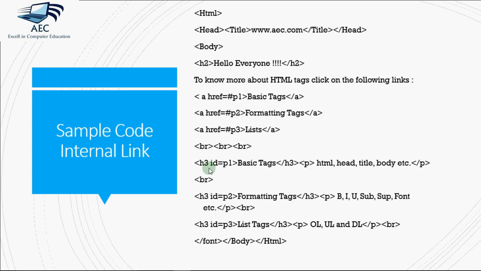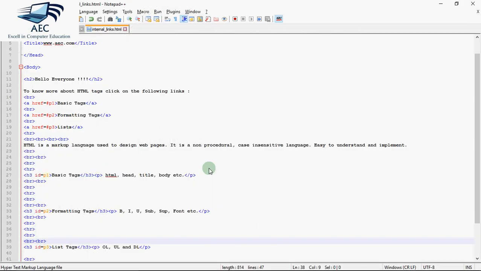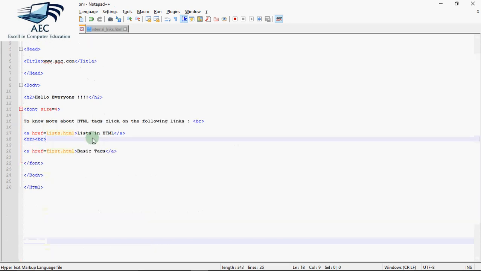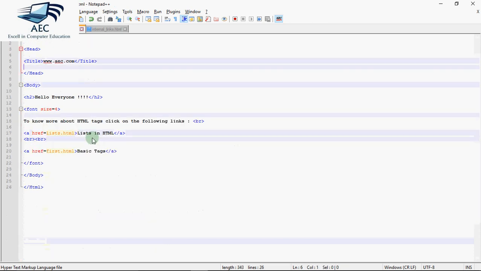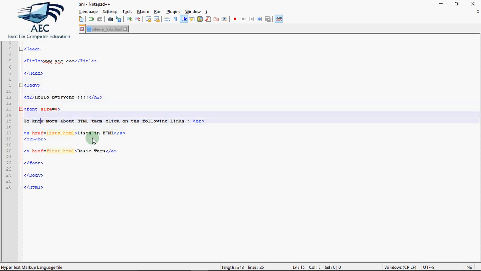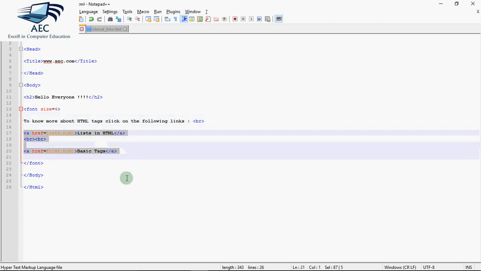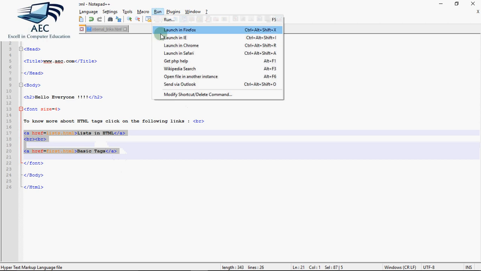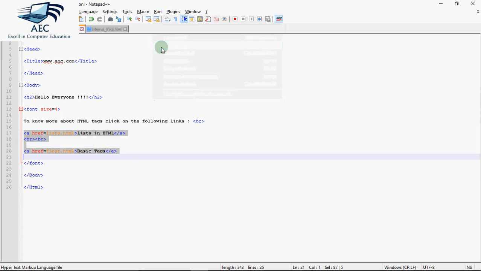Now this is about the theory, like how we write the internal and external hyperlink code. Now let's see how we actually execute them. So first of all, this is your links.html page where I have made two hyperlinks. These are external hyperlinks. So you can see over here, I've just written a heading, hello everyone. Then we have two links, one for list.html and one for basic tags. So this is your major code which creates the hyperlinks. Now we need to run it in the browser so that we can see how it actually works.